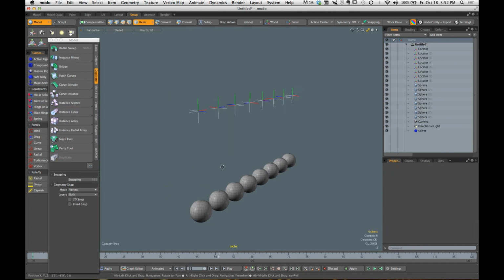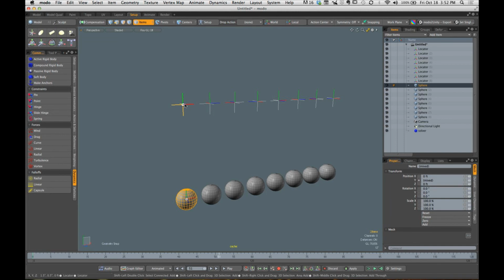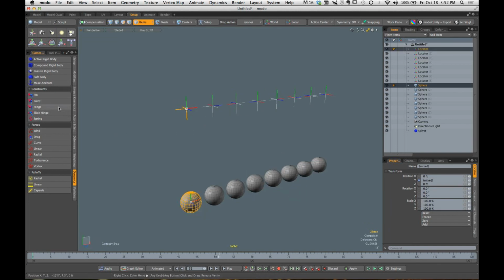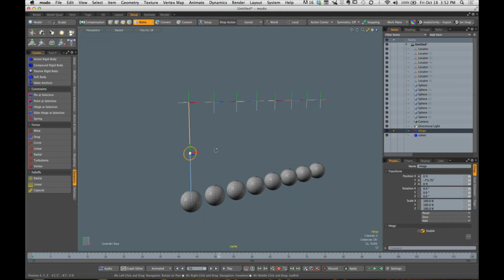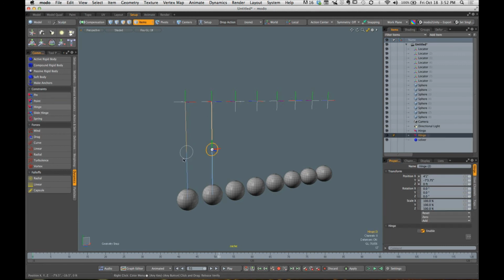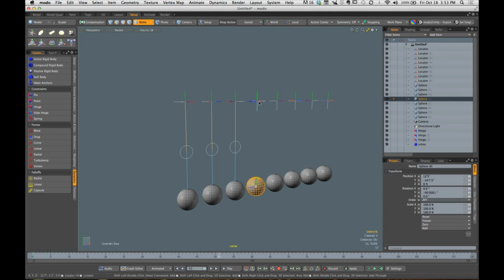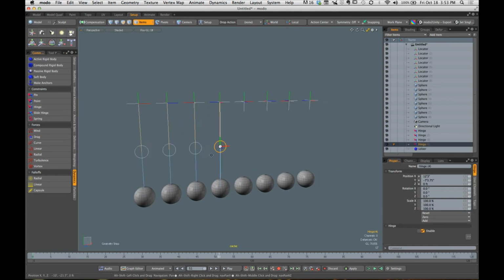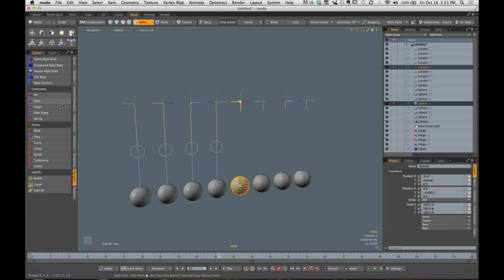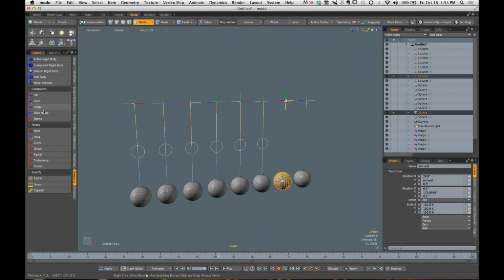Excellent. Very cool. And now I just have to go in and say you could use a hinge. Hinge would work. Hinge is probably the best one here. And then I'm just going to take all of those constraints and move them to the exact same location as the locator.